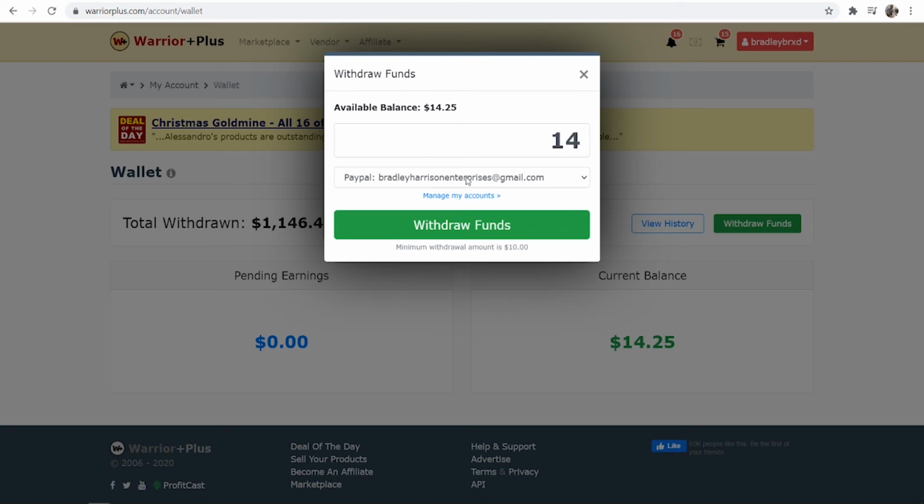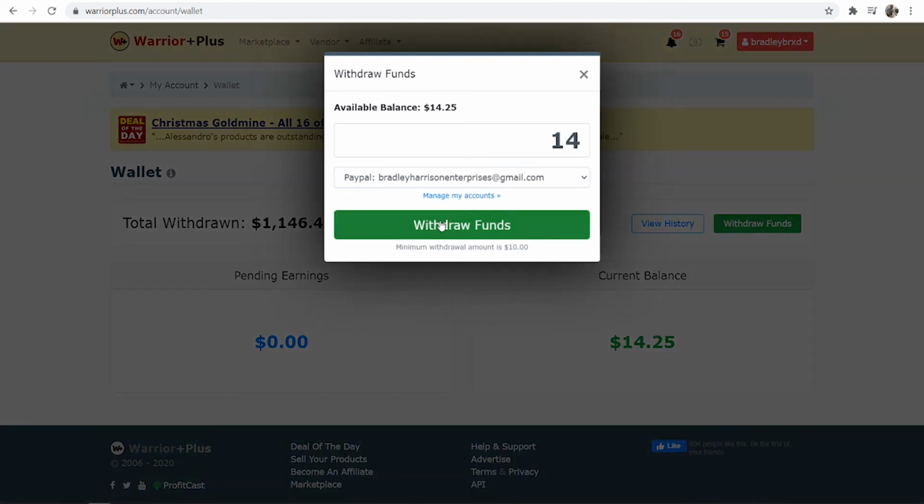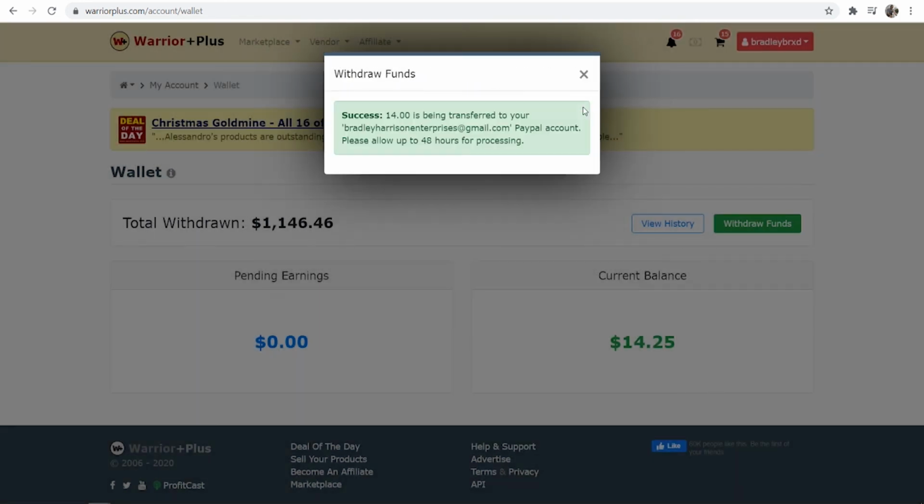It's going to go to my PayPal account, and you can choose if you've got multiple accounts here. You can also add new ones here by clicking on manage your accounts. But once you're happy with all of that, click withdraw funds, click confirm, and that money will then be transferred into your PayPal account within around 24 to 48 hours.